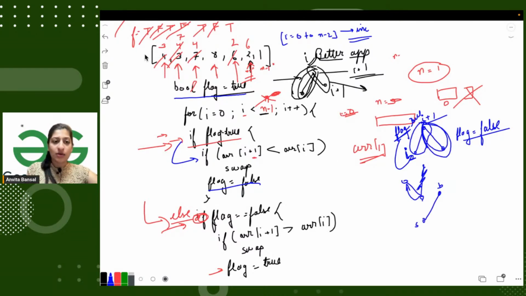Now in this example, let me write it fresh here: 4, 3, 7, 8, 6, 2, 1. I start my iteration from the 0th index. I check my flag is true. My arr[i + 1] is 3, which is less than 4. So I swap it. After swapping, what I get is 3 here.